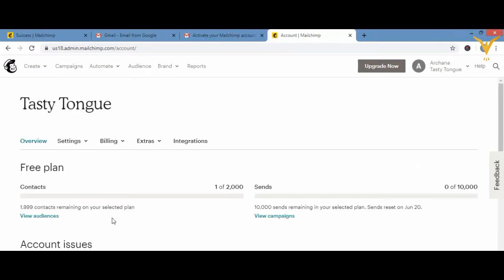Okay. Now, you can see you have a free plan. Now, what do you have in this free plan? Firstly, contacts. You will get up to 2000 email lists. Till you get 2000 email lists, this pack is free for you. Then, sends means how many emails you can send to people. It is 10,000 over here. So you can send 10,000 emails to others. So firstly you can receive 2000 email lists and you can send 10,000 emails. Till that it is free.